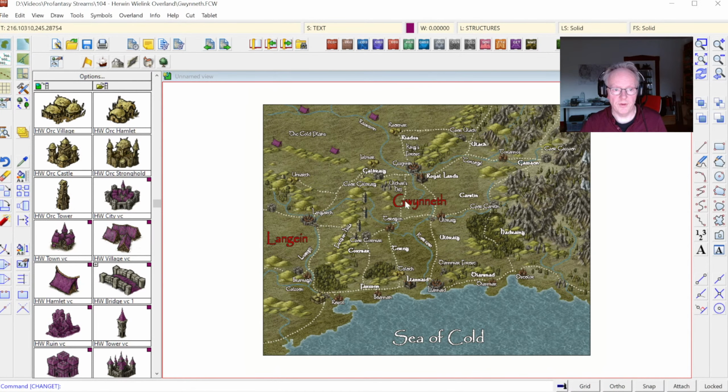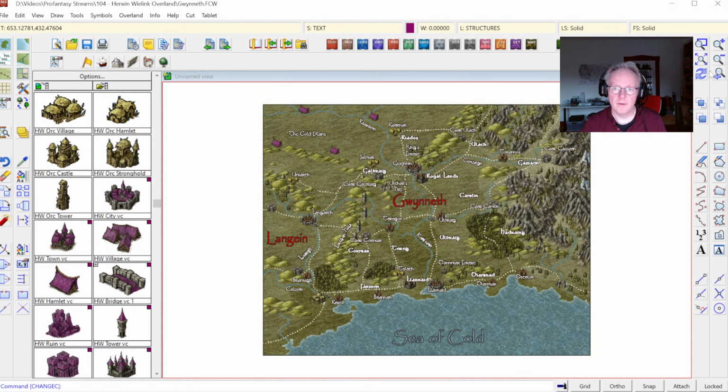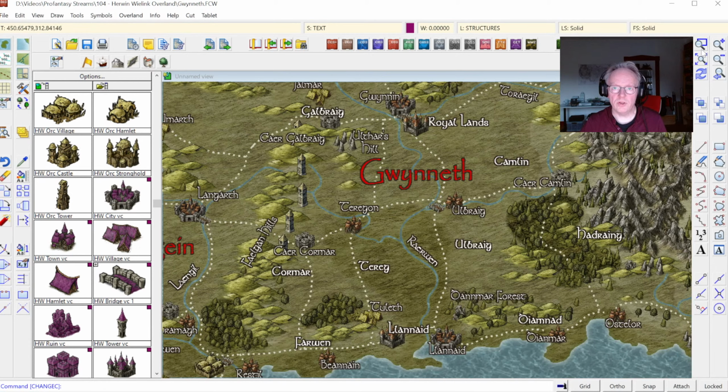Then those are the country names, the big red ones. They can be a bit different. And I'm gonna change the color here to blue. Alright, it's looking pretty good.